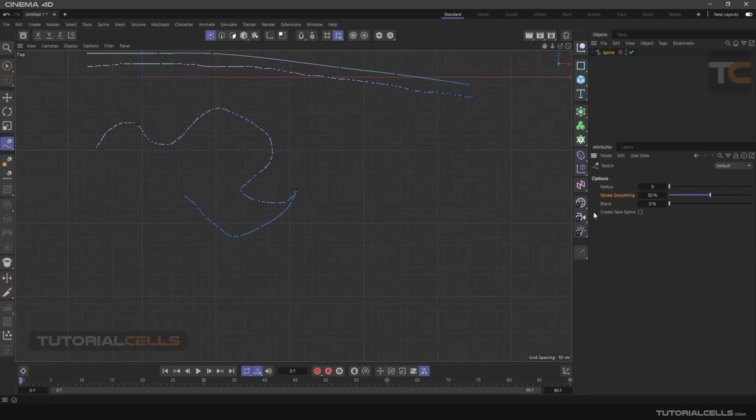In its settings, the first option that I want to explain is stroke smoothing. It's at 50% by default. For example, I set it to 0 and to 100 to see the difference. It's all about high speed drawing.